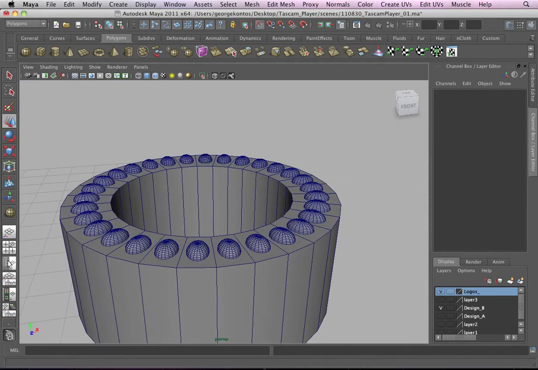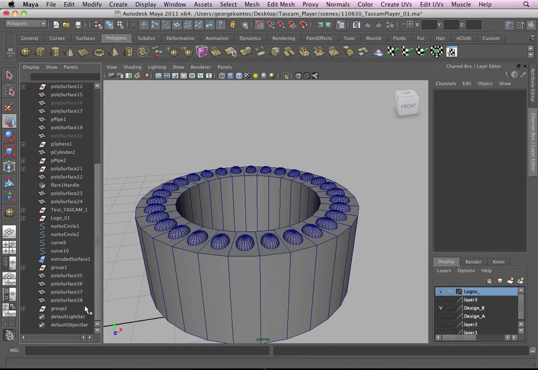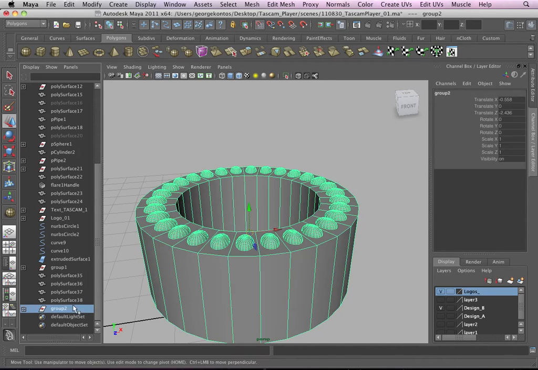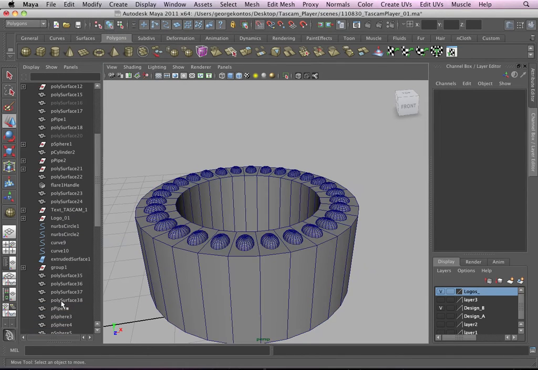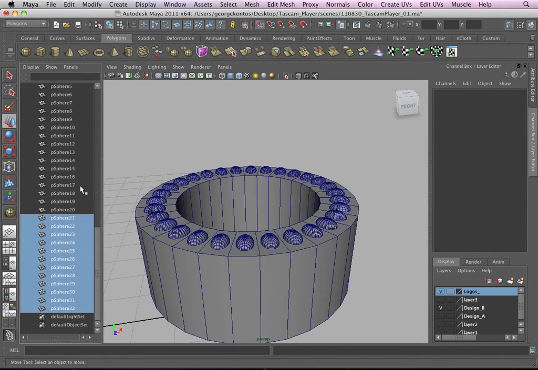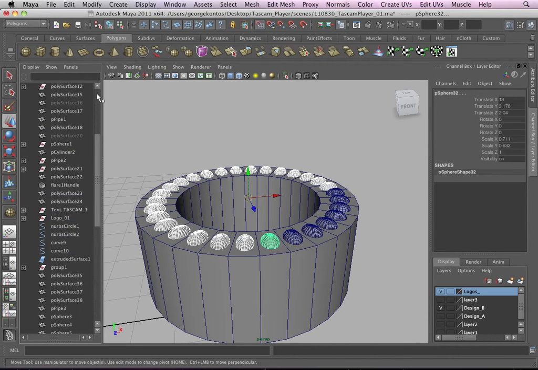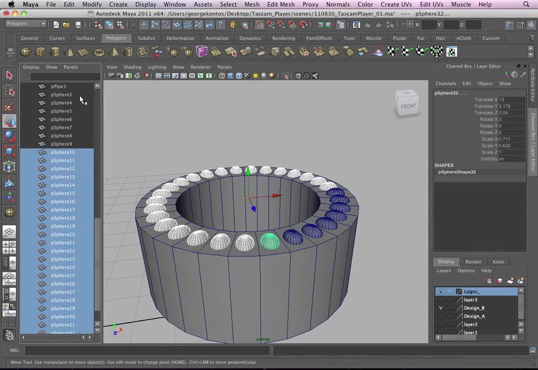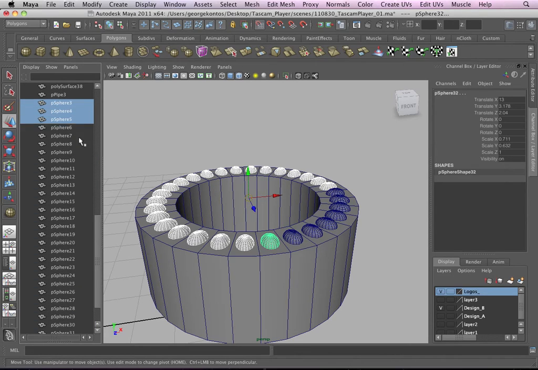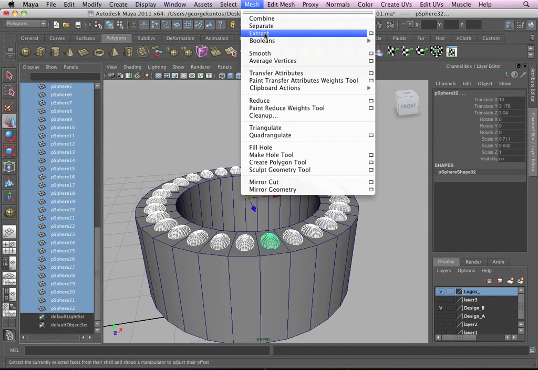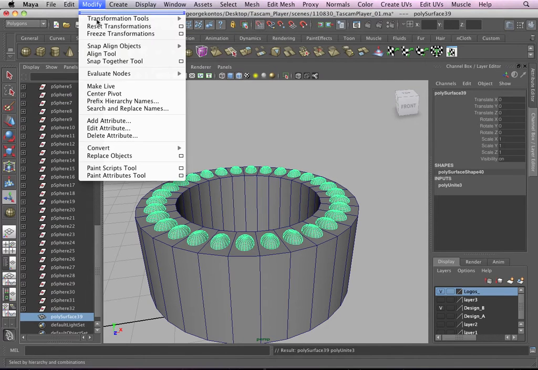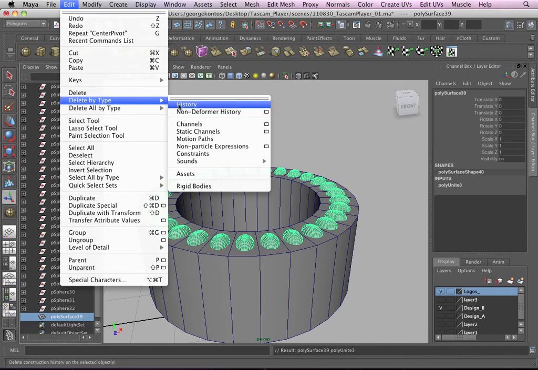Now what we need to do, first of all, I don't like things to be in a group, especially when I'm doing a boolean, so I'm going to ungroup everything. Edit, ungroup. And only select the spheres. And I'm going to combine them. Center pivot and delete history.